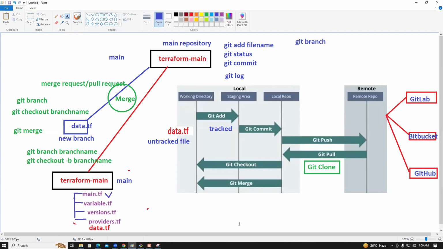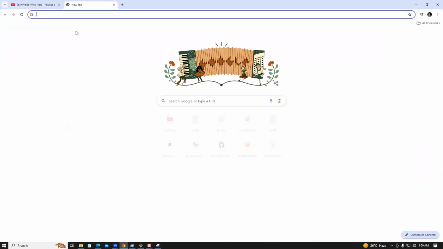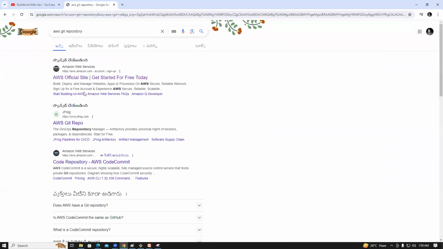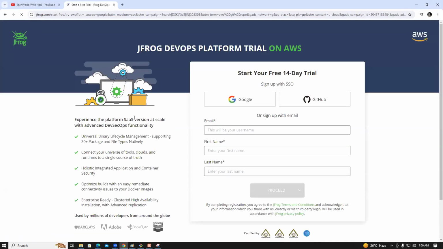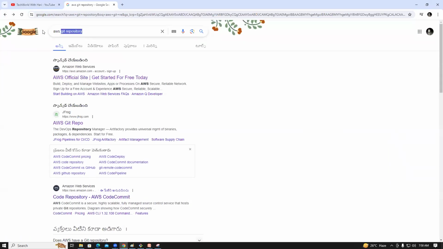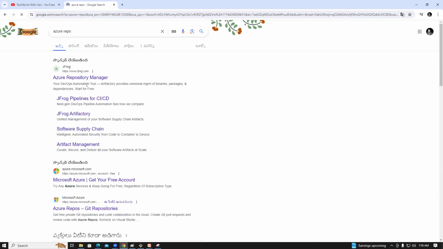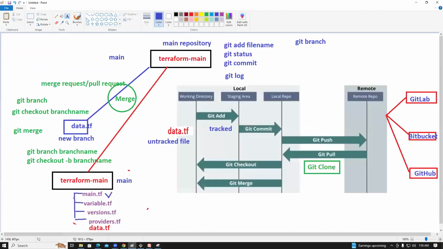We also have AWS Git repository, so the AWS Git repo is also there, and the Azure repo. Azure repository is also there. There are many, but mainly we are using GitLab, Bitbucket, and GitHub. Guys, understood? These are where we are creating our remote repositories, either GitLab or Bitbucket or GitHub.